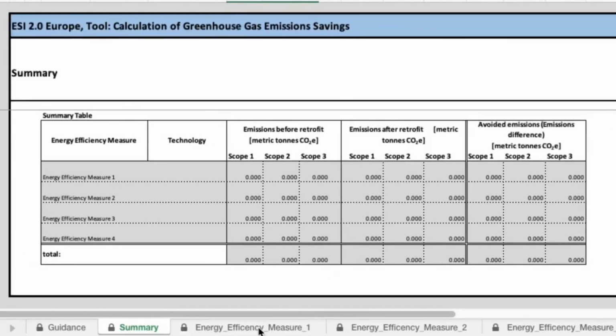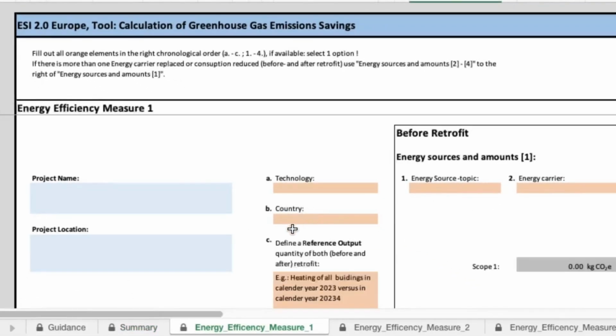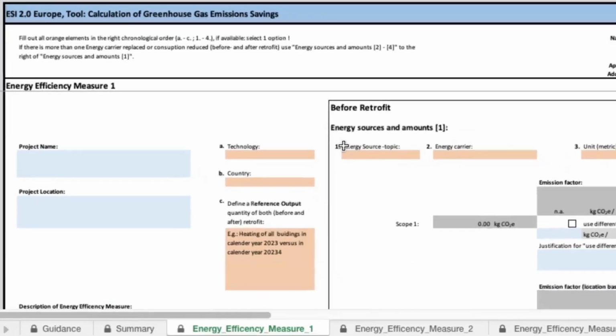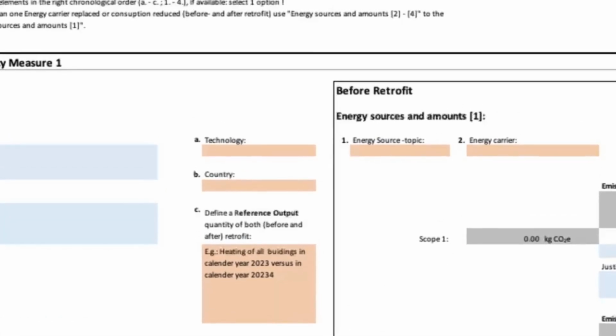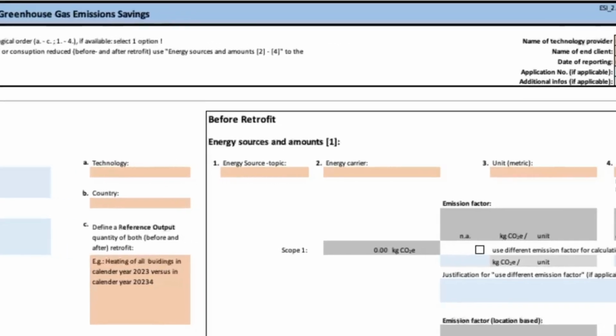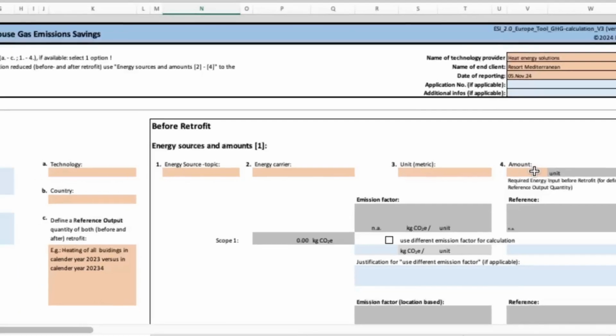The third tab, which is named Energy Efficiency Measure 1, is where the user needs to fill in all their input in order to get the CO2 emission avoidance calculated. The user needs to fill out all the orange-colored cells in a chronological order from A to C and then from 1 to 4. These fields are mandatory for the tool to work.